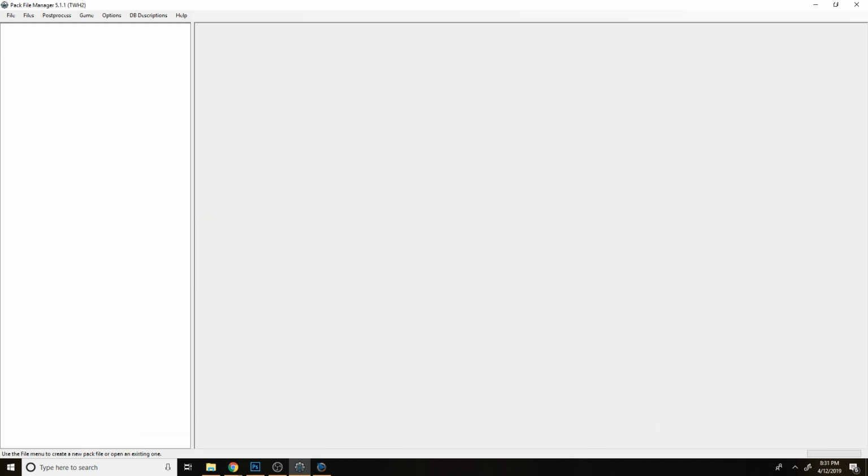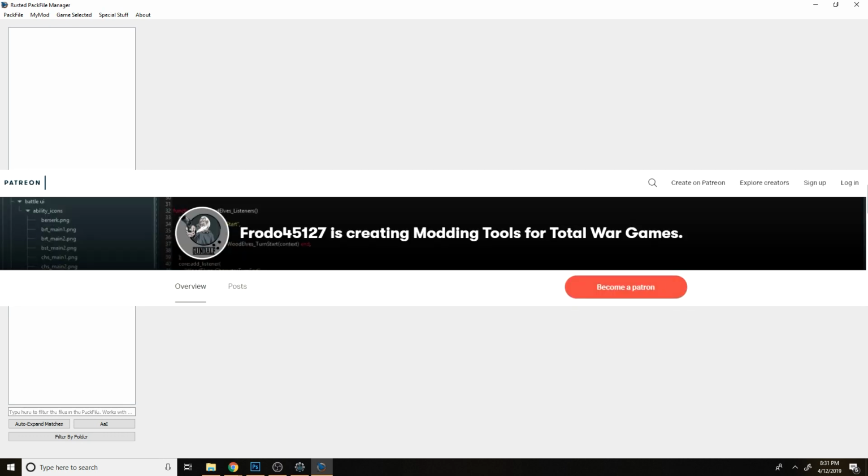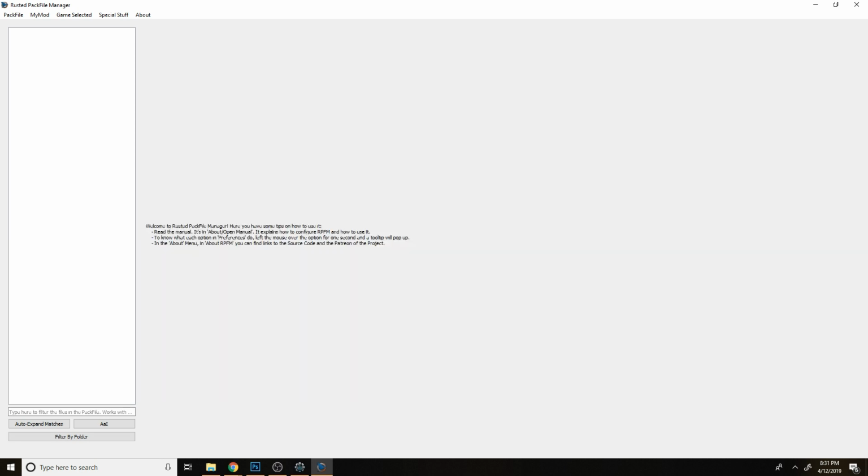And then the second one we're going to look at is my personal favorite, and that's the Worsted Pack File Manager. That's by a gentleman named Frodo. I personally use this one the most, so please go give his Patreon a check, because that's where he puts all his updates and explanations of what it does, and please consider donating to his Patreon.